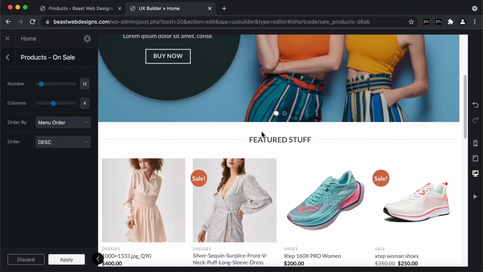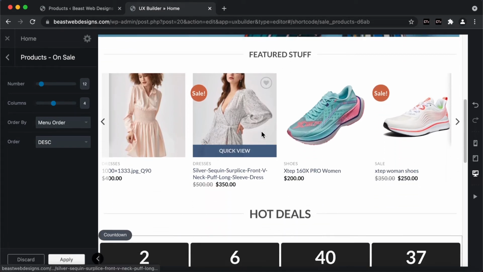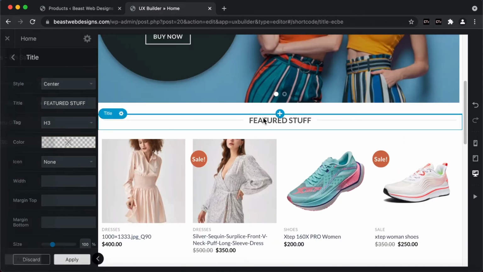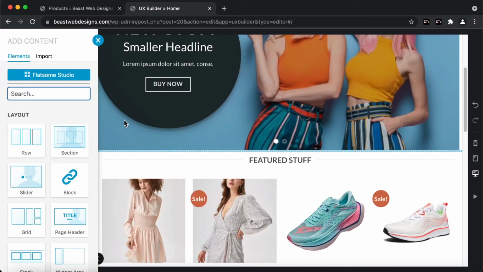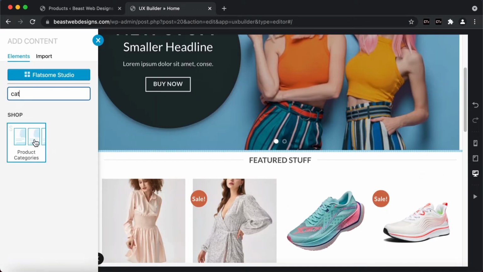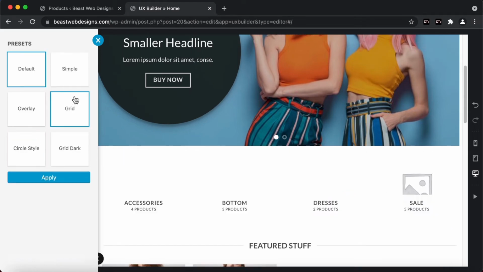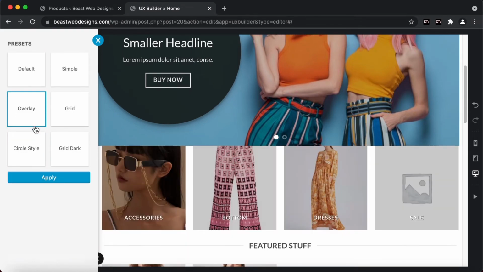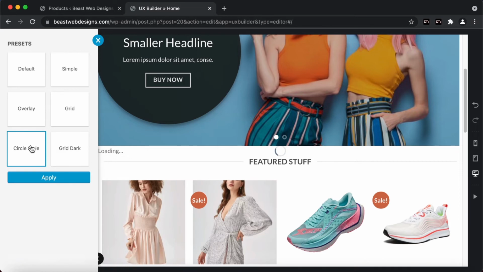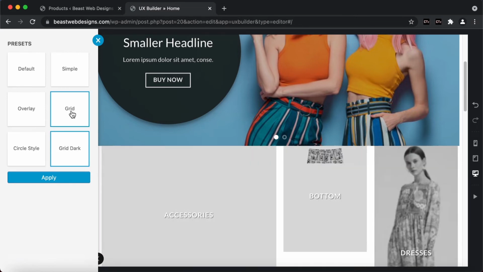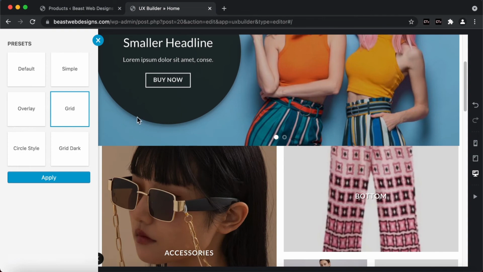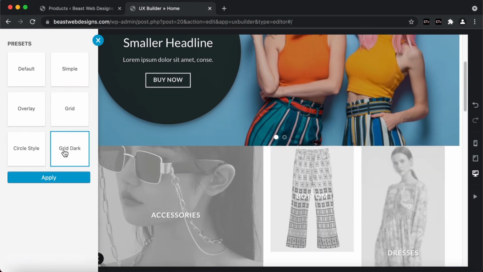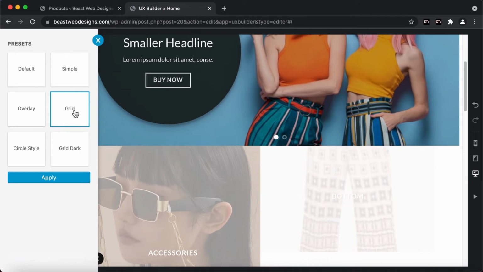Okay, I want to display categories here. So add a new block here, and search for categories and add them. You can customize how you want to display categories. Let's check all of them. Okay, I decided to choose this one. And let's apply this.